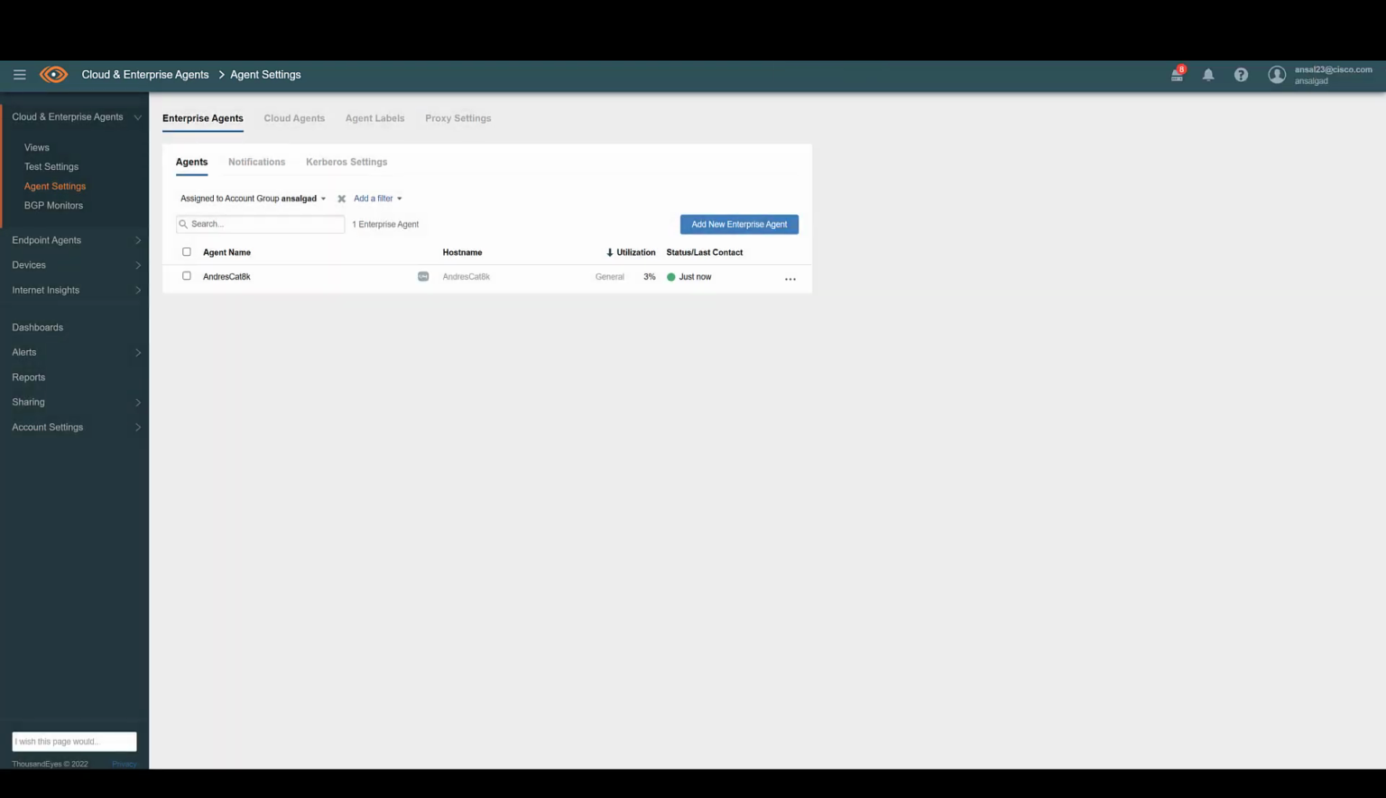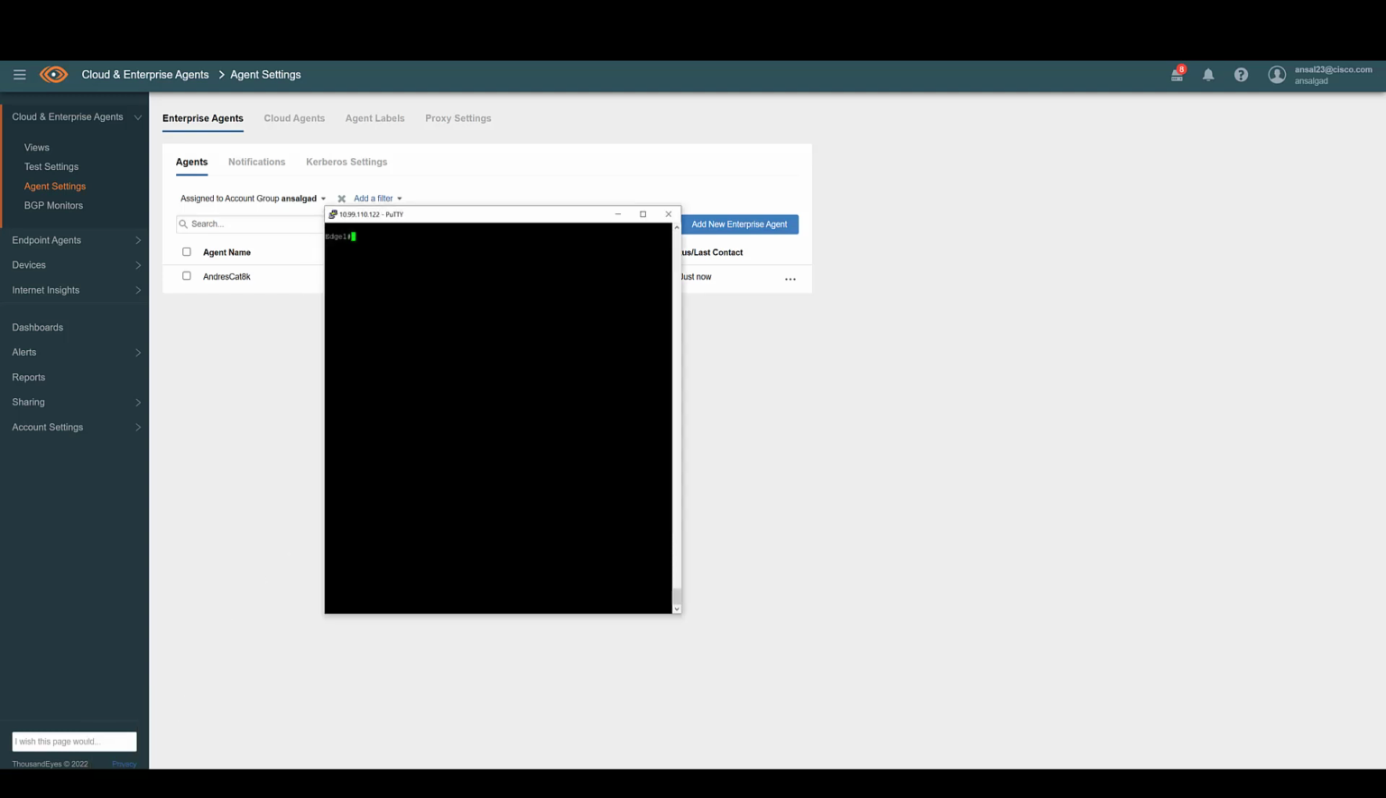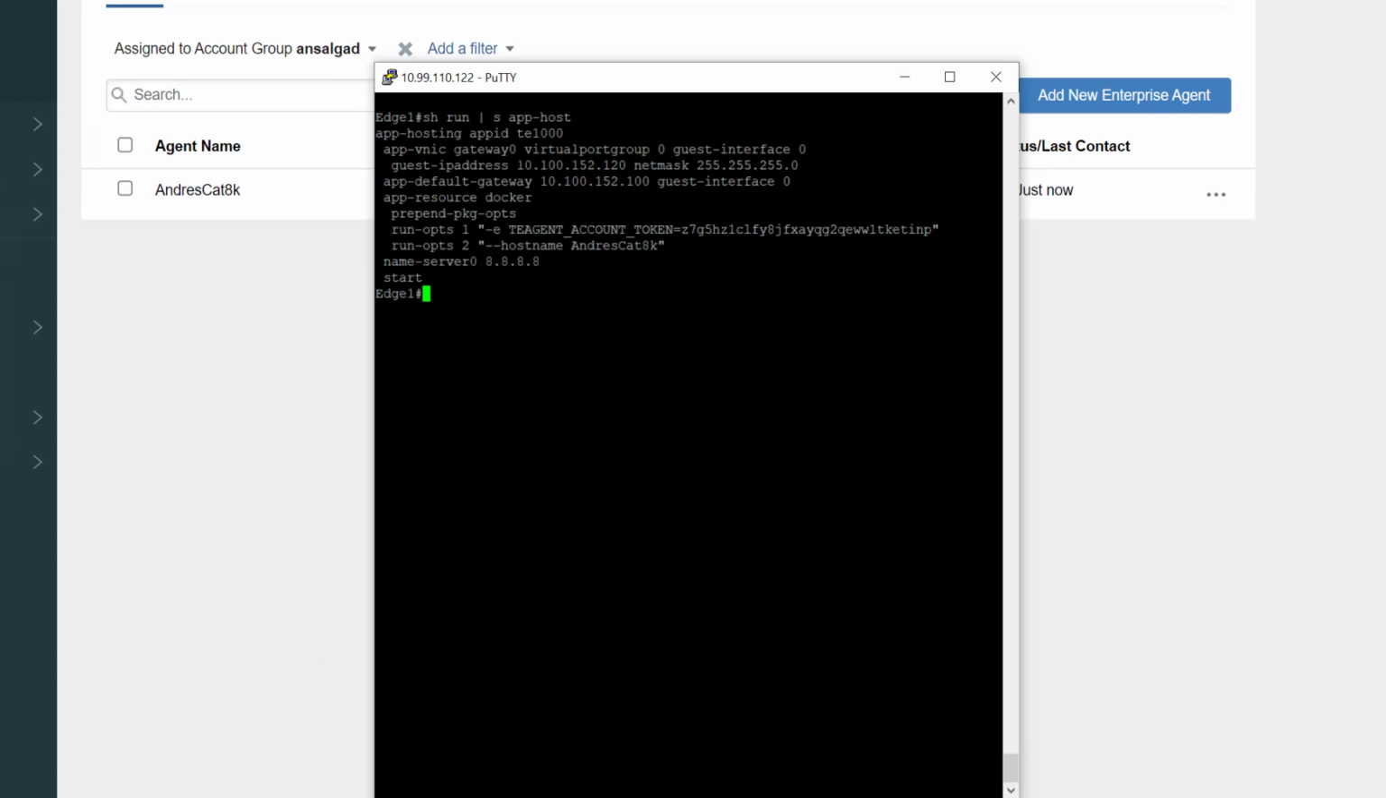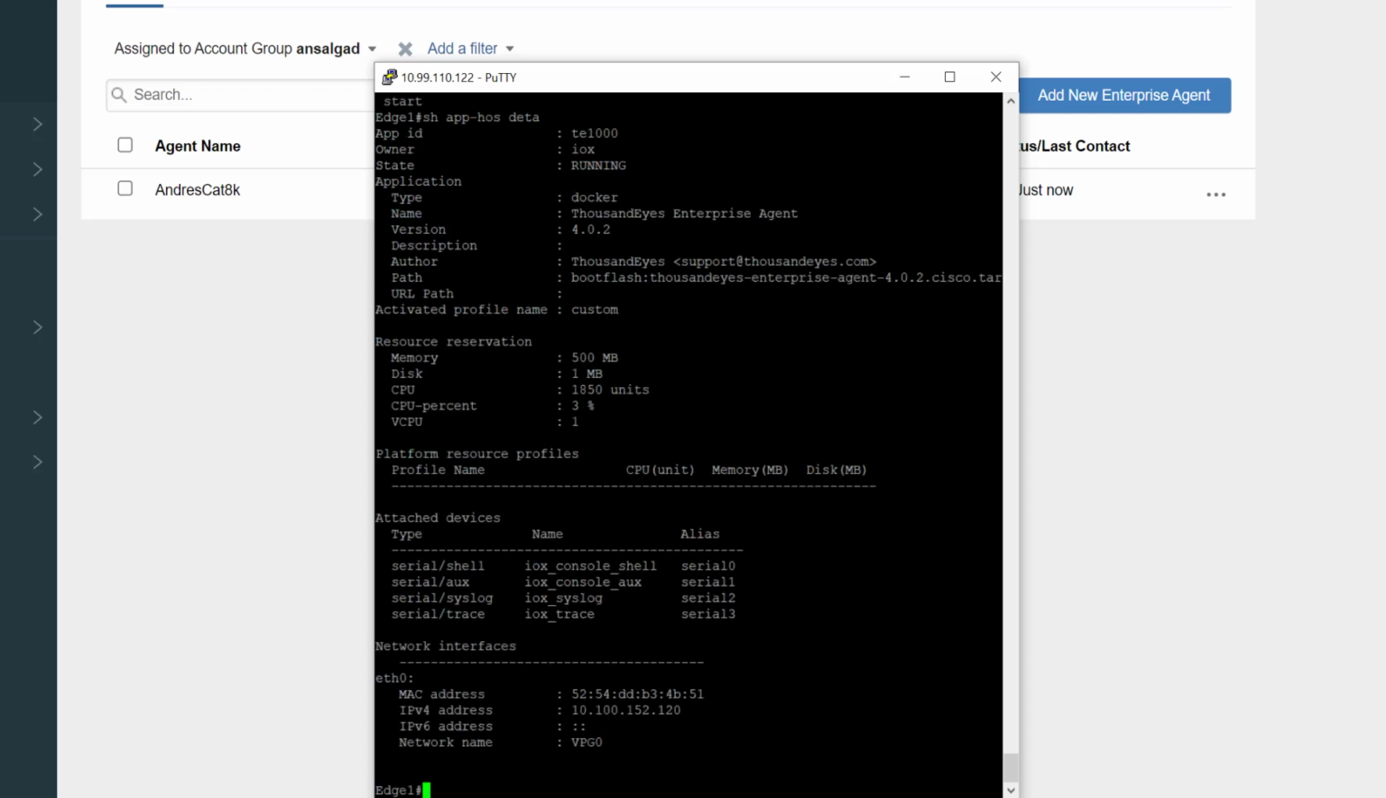Now, if we take a look at the configuration in the Cube router, we will see that it's very simple. You just configure an IP address and a default gateway. You associate the agent to a ThousandEyes account and you configure a hostname for the agent. If you check the application, you'll see that it is running, it's registered. You can see the file that has been used to install the enterprise agent and the version.